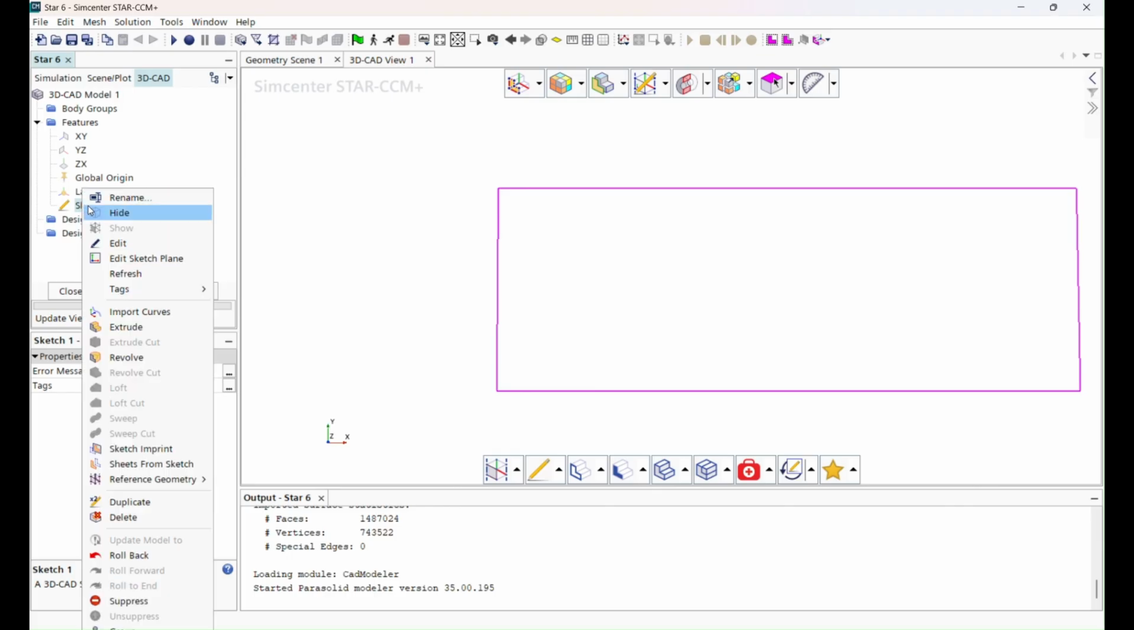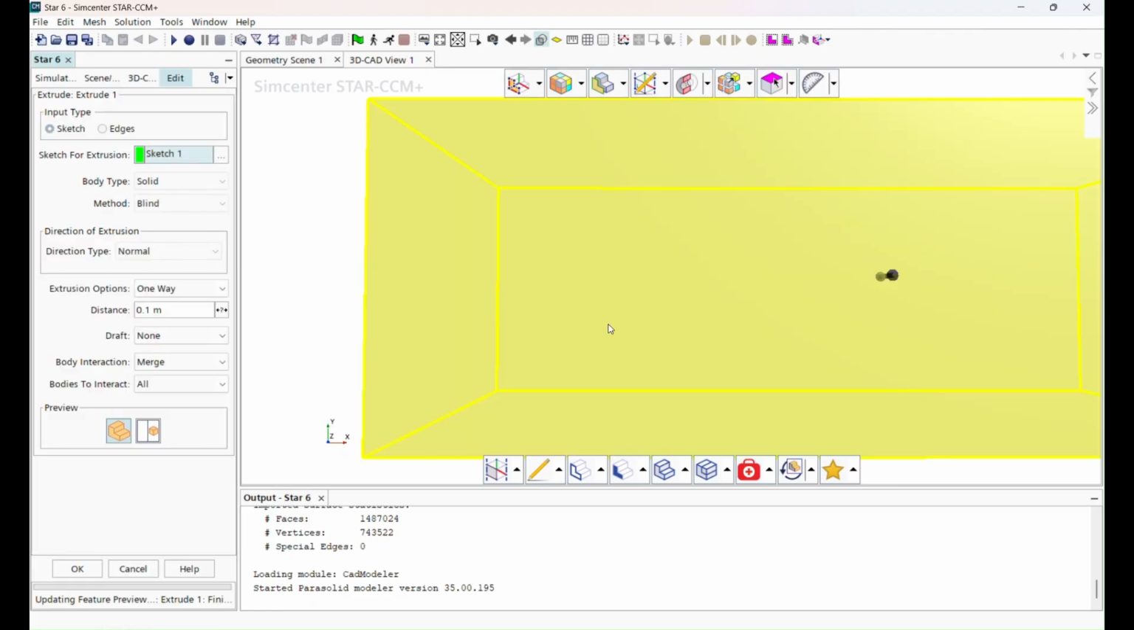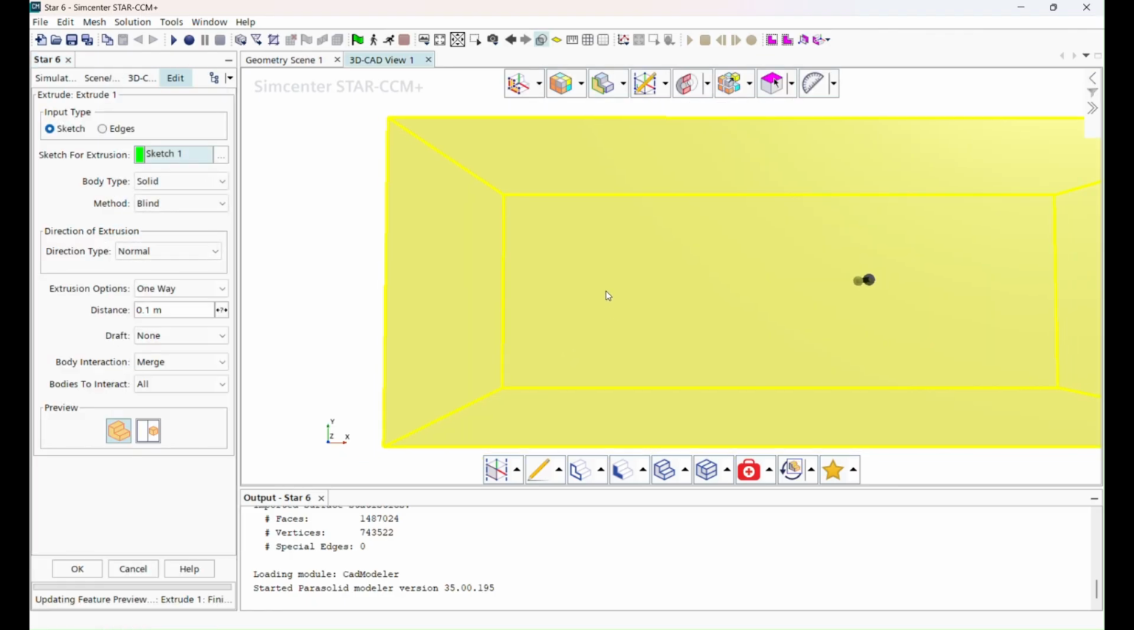And now we want to move on to giving this some depth. So select Sketch 1 from the features tree and right-click it, and then select Extrude. This will give it some depth and create that rectangular prism that we're looking for.